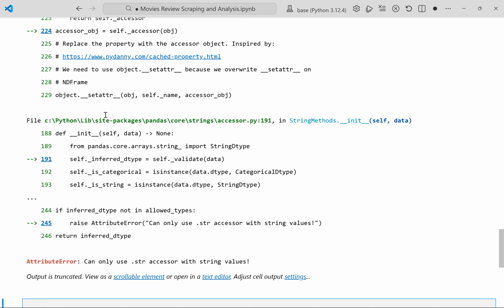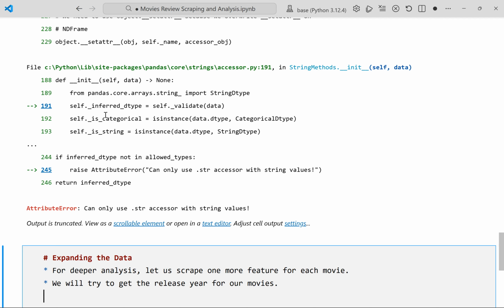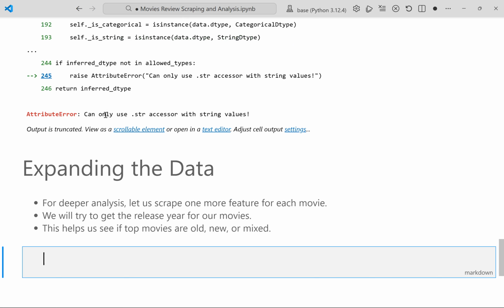Expanding the data. For deeper analysis, let us scrape one more feature for each movie. We will try to get the release year for our movies. This helps us see if top movies are old, new, or mixed. Running the cell now. Let us pull the release year for each movie by looking at the HTML structure. We will add these years as a new column in our data.